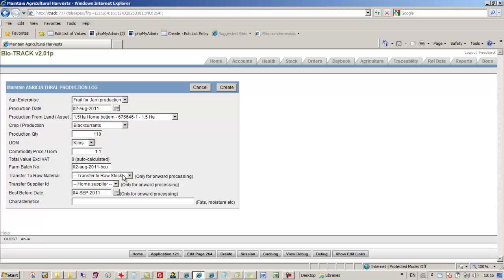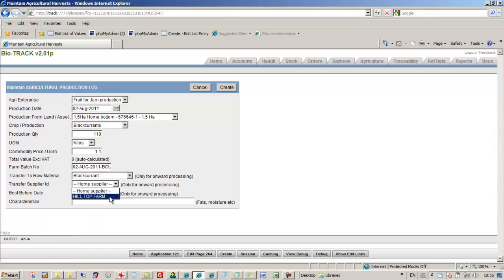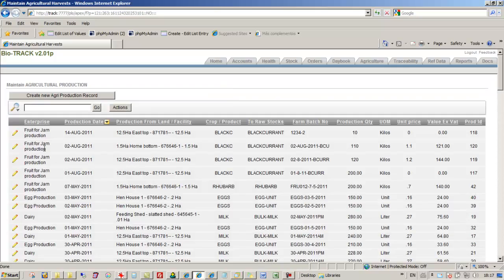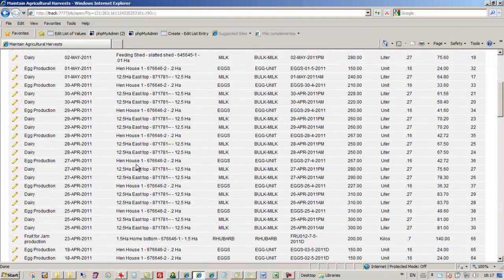If you do want to add them to your raw material stock, so in this case the black currants are going to the jam production, we need to add them to our raw material stocks, and we need to tell the system that it's coming from our own production, and we need to allocate a best before date. We can just copy that date and add 5 days to it, and that's the production log, and there you'll see the production. That's basically logging production.